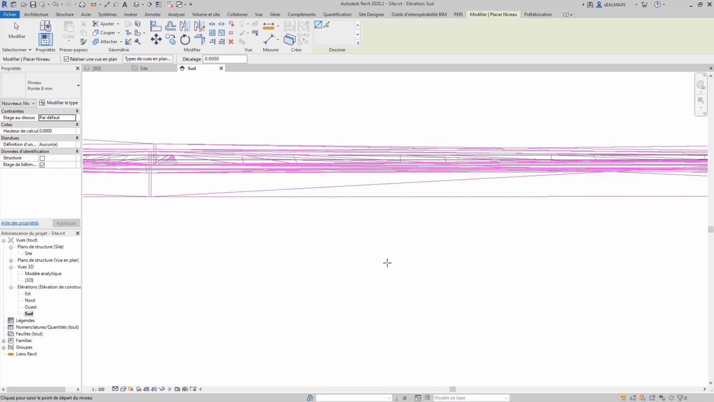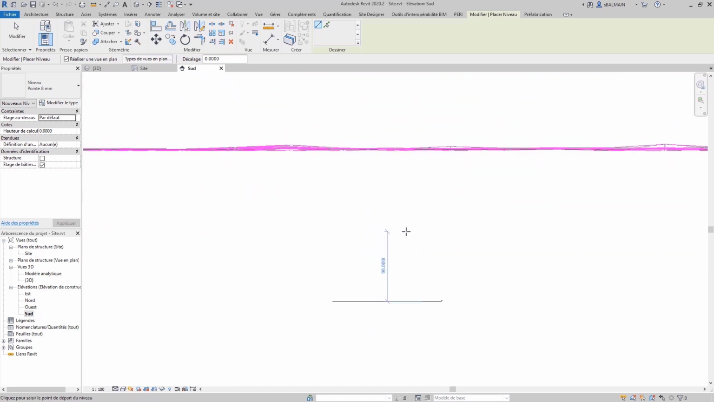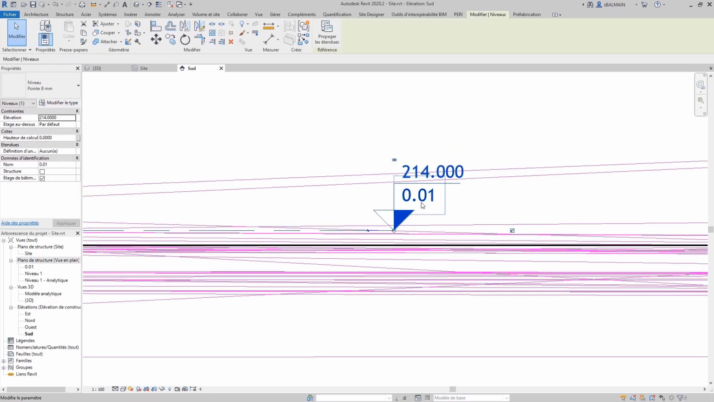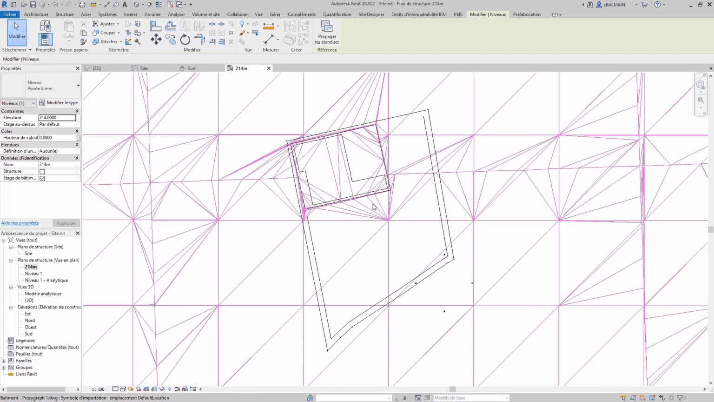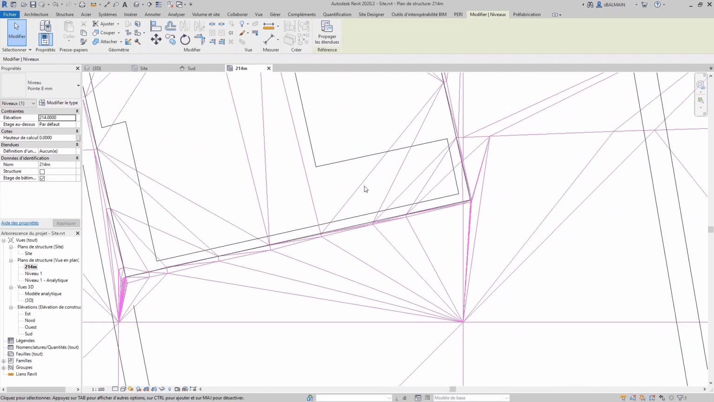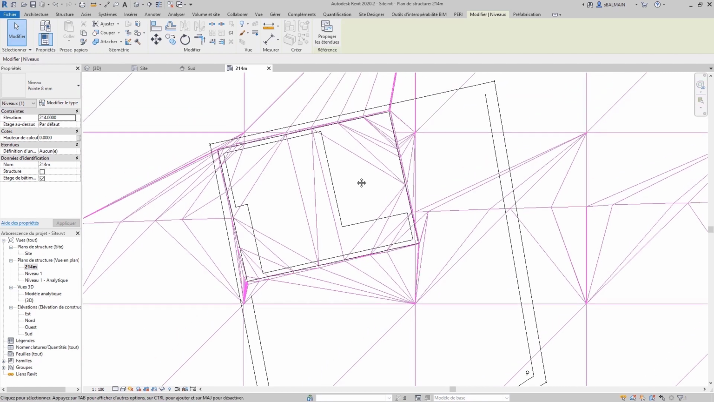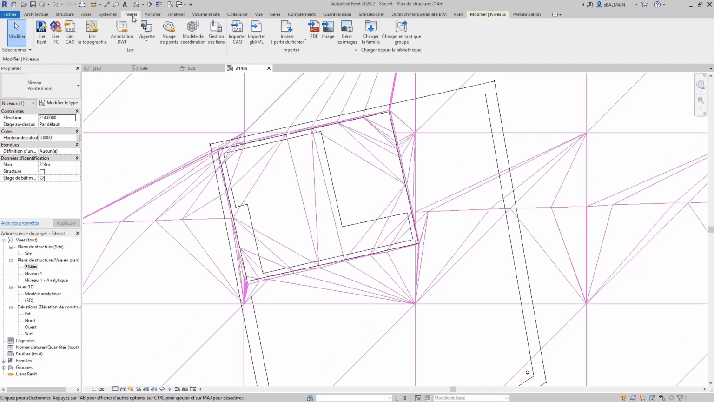So now I will create my level, which is 314, if I remember. So after, I will rename the level to the number of the Z value, and after I will look at the shop drawing of this level, so I can see the footprint of my building and my parcel.